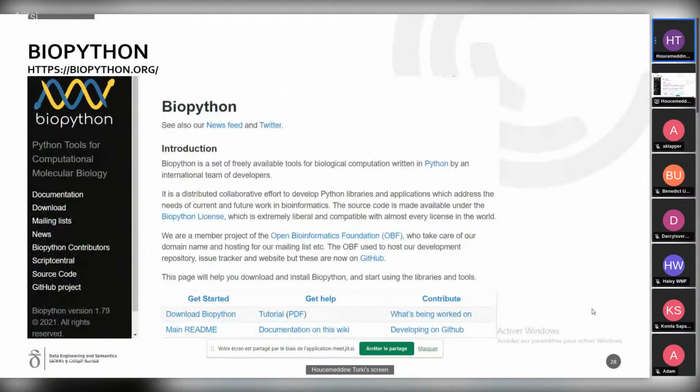Finally, there is BioPython, which is a Python library for extracting information from PubMed, and then you can process this information and add it later, or inject it later, into Wikidata using the Wikibase integrator Python library.